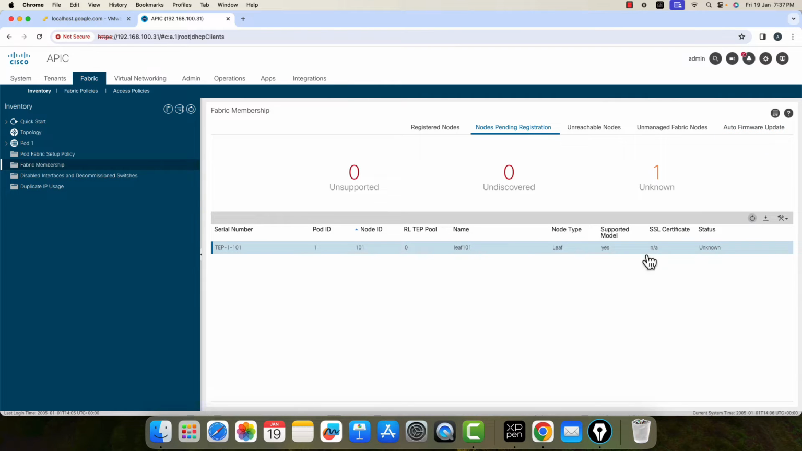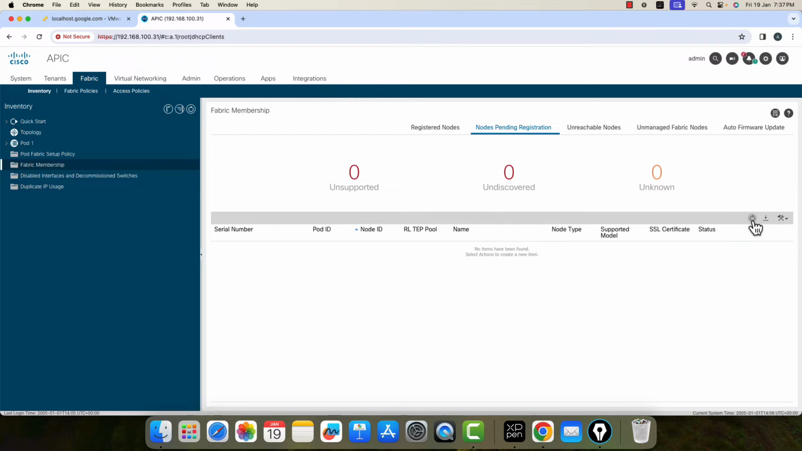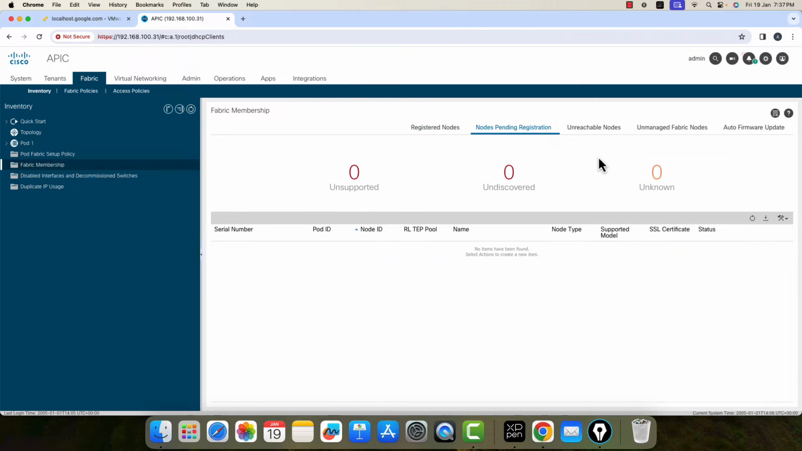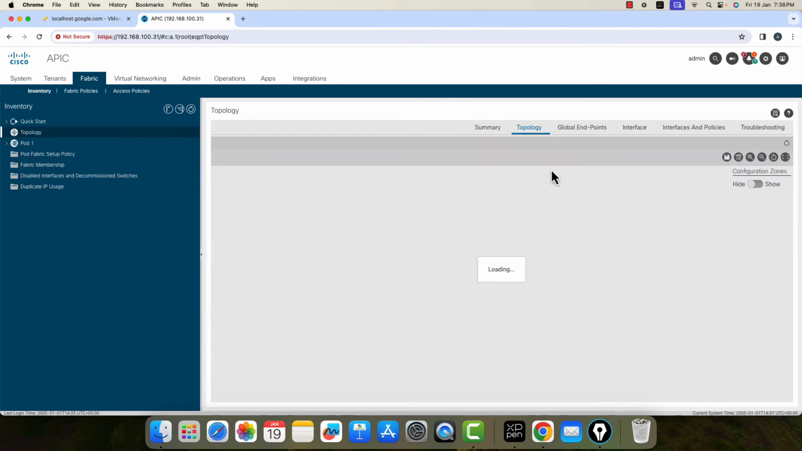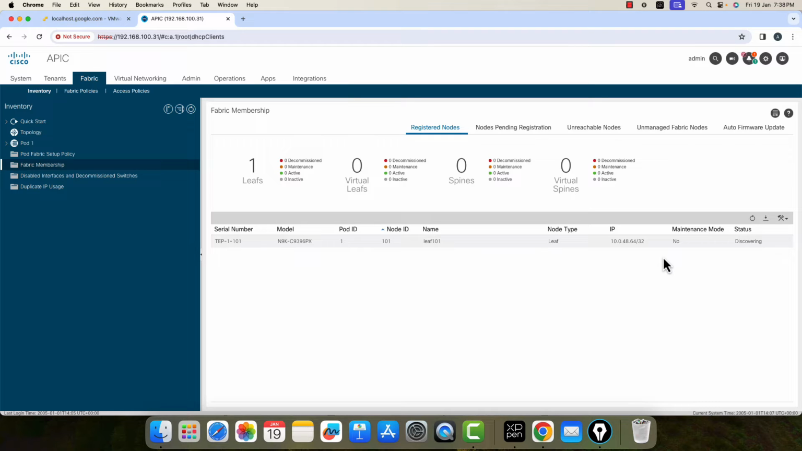Let's wait for some time. Then this leaf will move to this section. You see that it has moved from this pending section to this one. So it is in discovering state. Keep on refreshing or else wait. Let me see if it has discovered any spine or not. Not yet. Let's go to the topology section. Once you click on this and go to topology, you should be able to see the connections with the APIC one, which is the APIC controller. It doesn't show, which means that the leaf at least has not come up. You see that it is showing in inactive state.